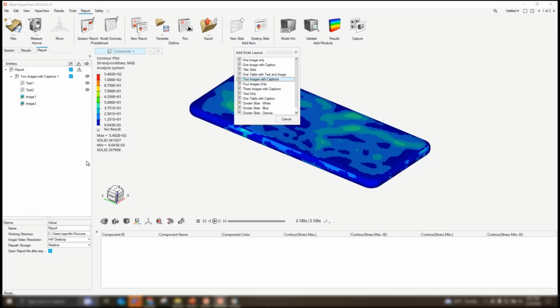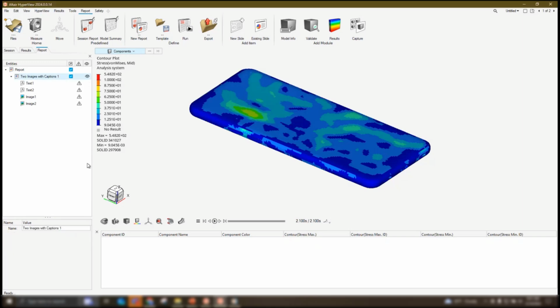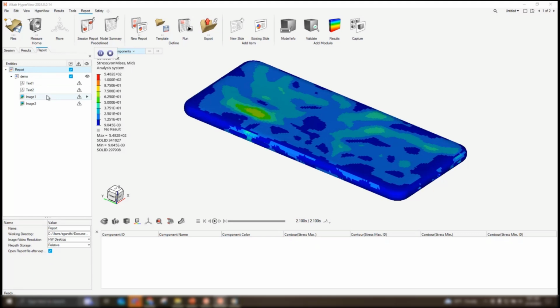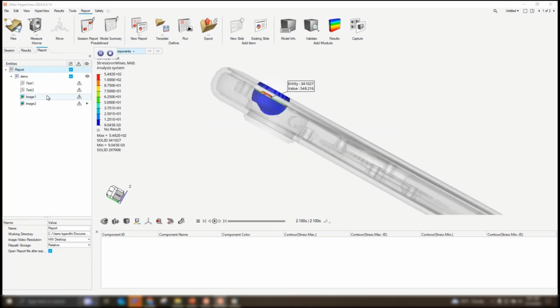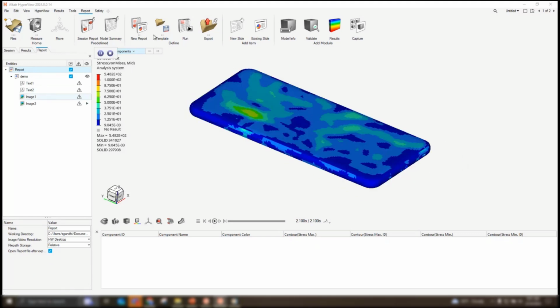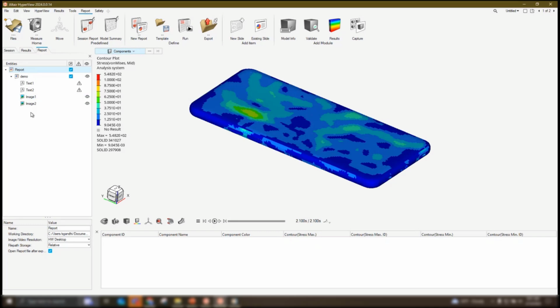Once that is done, I'm going to title it as demo, and keep the first one as it is. I'll use the second one to have the local transparency view. Then I'm going to hit run. When that happens, we should have new images. We can quickly see the preview of how it looks already.